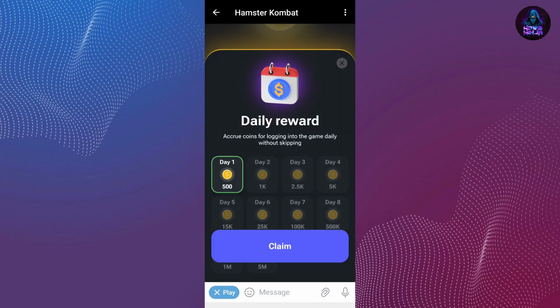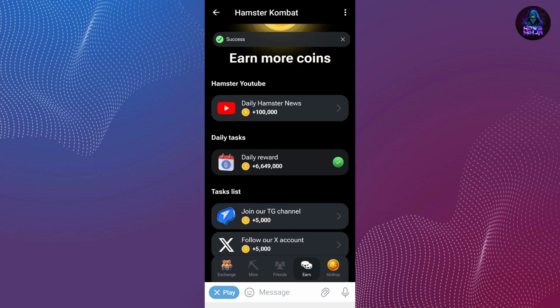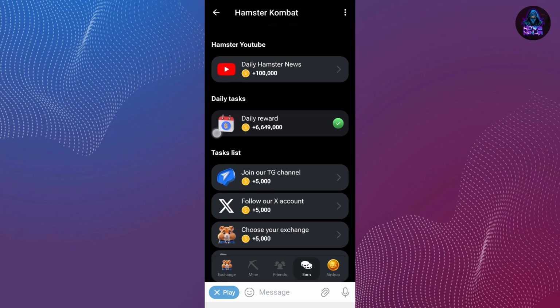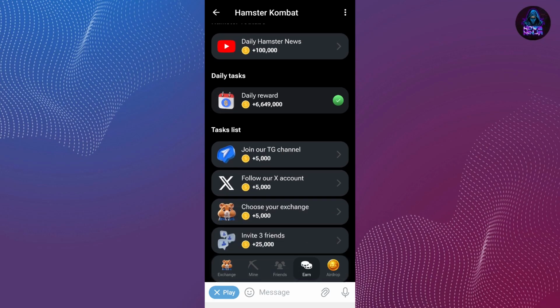So you're going to tap on that, and as you can see here, for every day you have specific number of coins to claim. As we are on day 1, we're going to claim 500 coins, so just tap on claim. And as you can see here, we have collected our daily coins. If you scroll down more, you will be able to see here some more options, like if you join their Telegram channel, you get 5,000 coins. Similarly, if you follow their X account, you gain 5,000 more. So you can just tap on these tasks one by one to gain coins.